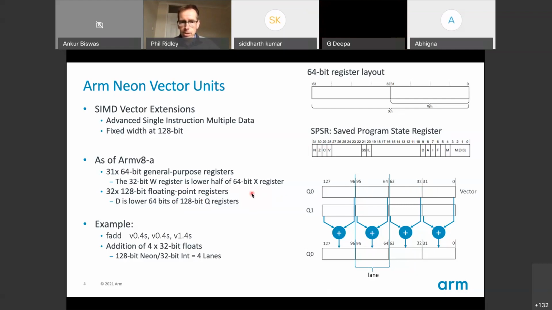Now, not too much about it, but in terms of how vector instructions operate with the ARM Neon vector extension, if we take a quick example, we have an addition of two vector registers. It's just a simple instruction, FADD, adding these two operands and storing the result into the first one. So it looks something like this in terms of operation.